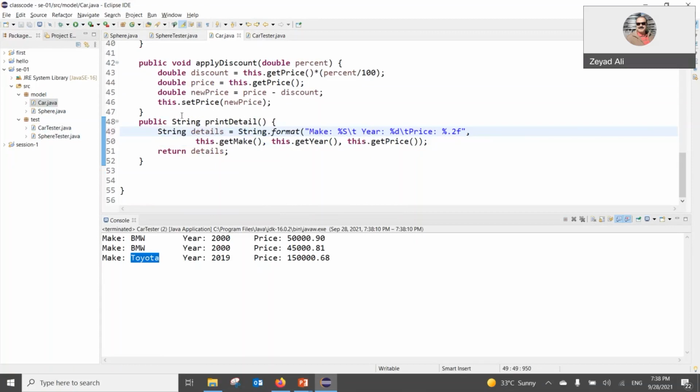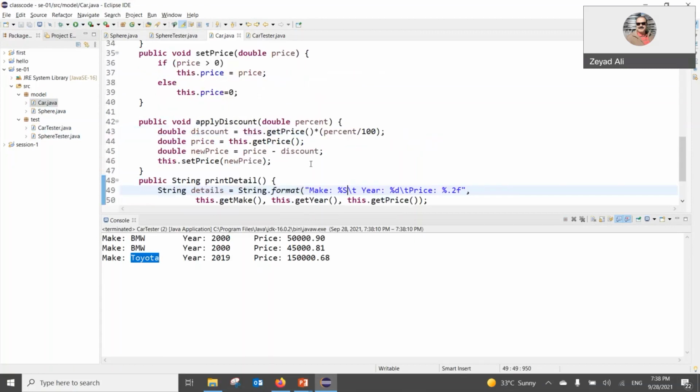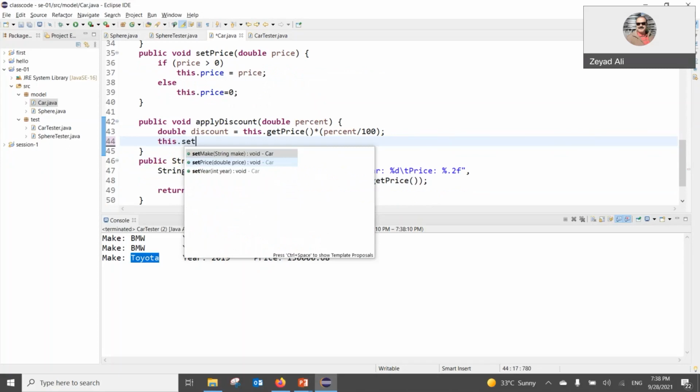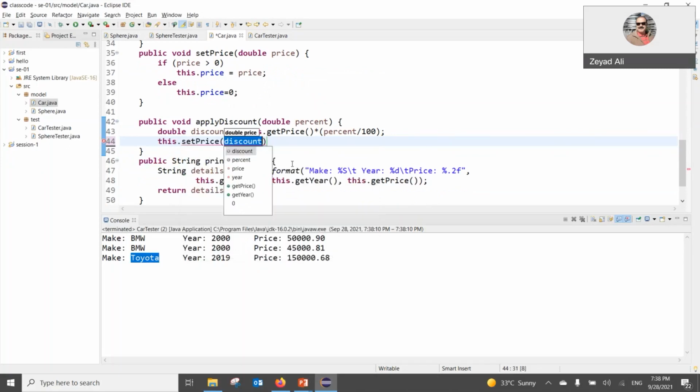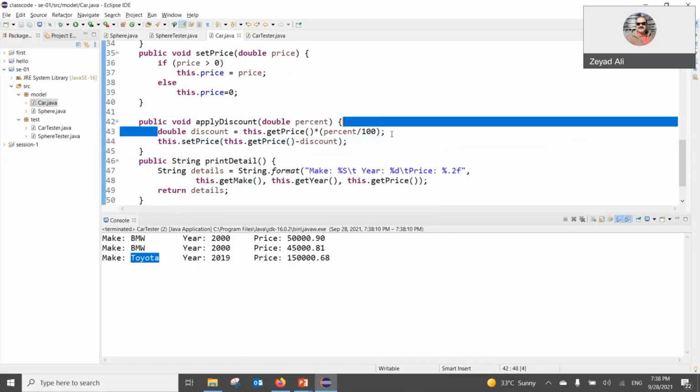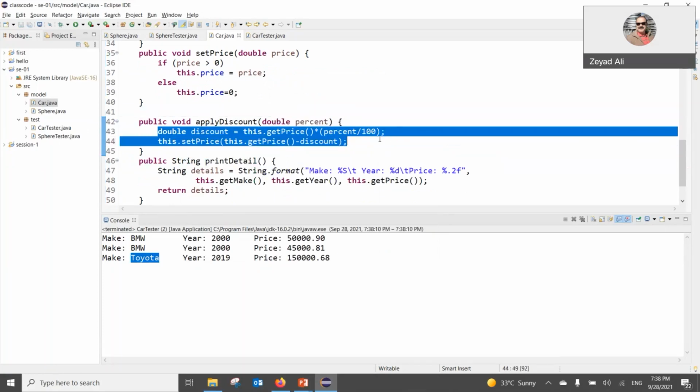Hopefully I explained this. Apply discount can be done in a simpler form, of course. You can say just calculate the discount, and you can say this dot set price equals this dot get price minus discount. If you want to do it in one step, that's fine. We can do this. But here I'm teaching you Java. I try not to cut corners. I try to make the example simple.